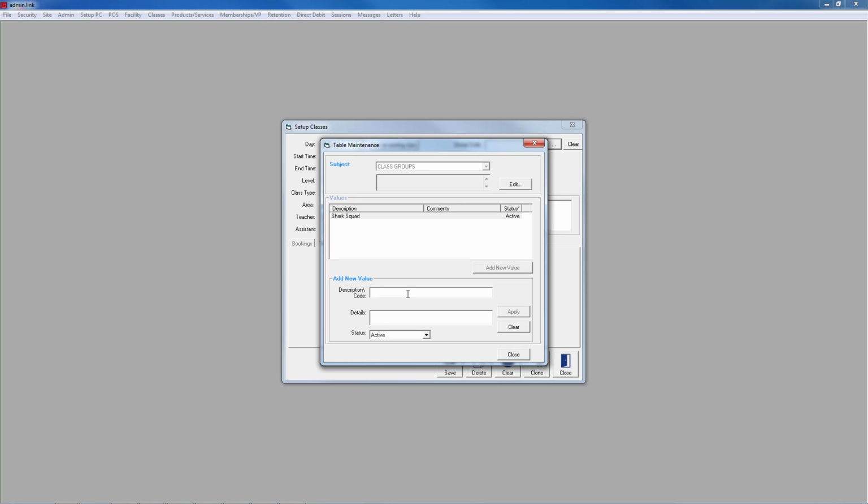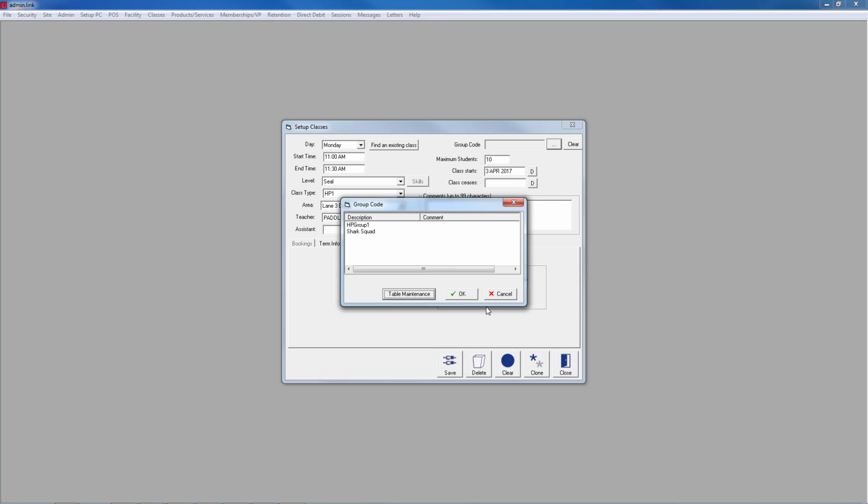All classes with the same group code will show together at the time of booking a student into the holiday program, allowing you to either book the student into all the classes in the group or choose which classes to book into. You will need to have a group code for each set of classes you want to group into a single booking.